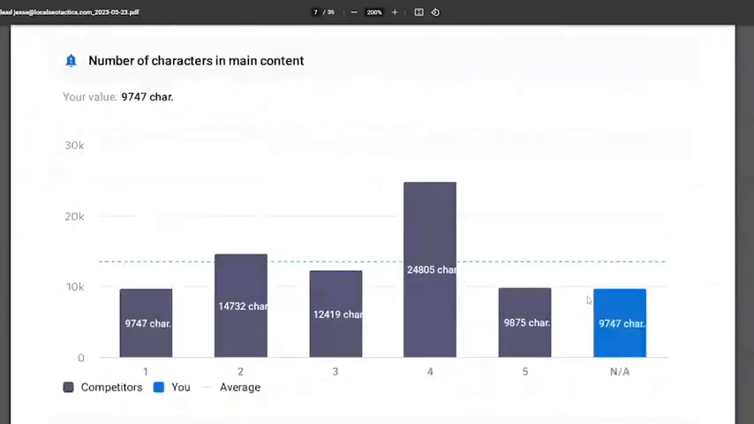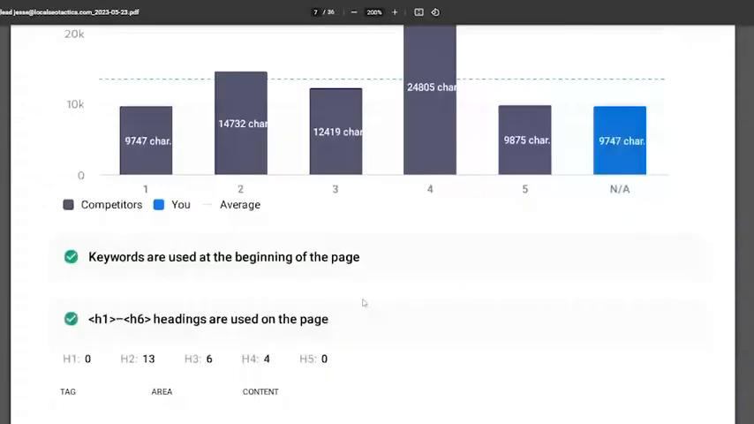Number of characters in main content, 9,747. Again, here we're on the lower end compared to our competitors. Reading through this section, that would tell us, like I said just a few seconds ago, we need to add more content to this page. If we think that's an area that we want to improve on, yes, we do. So we're going to add more content to that page.